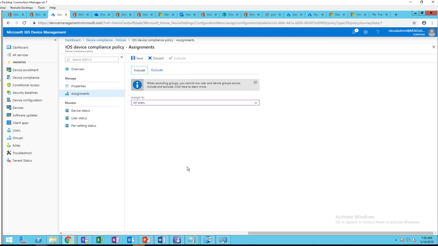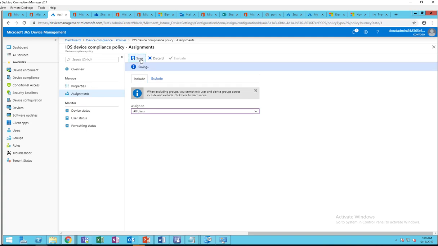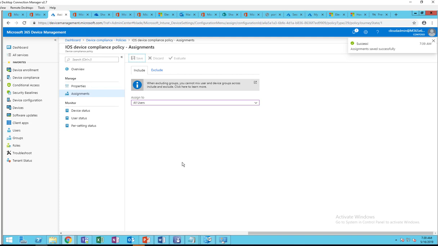All right, so in this case, it's going to affect all users. So be really careful with this. You want to make sure you communicate to the users that the devices will need to be compliant. Going to click Save, and that's it. That's how you create a compliance policy and deploy it to your users using Intune.